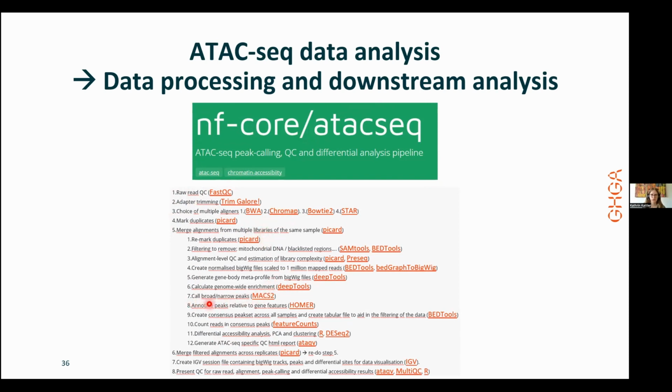For example, you can call peaks, so regions which have accessible chromatin. You can annotate these peaks to genomic features. So for example, you can check how many of these open regions are enhancers. You can also generate the tracks that I visualized before in the genome browser. And you can even do differential analysis between different samples. So this is a really handy pipeline for that.